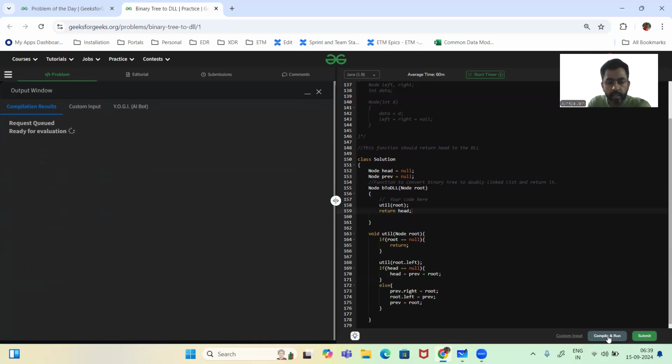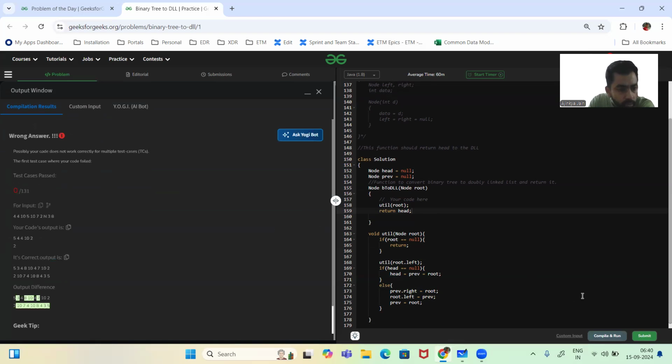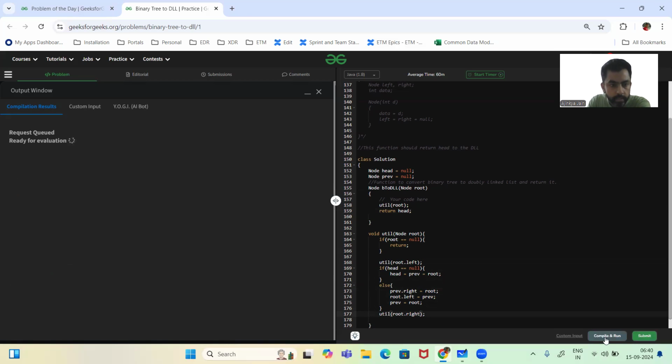So this is it. Let's compile it. Okay, what is the output here? 213. It's right. Let's submit it. Oh, so what have I done wrong? Previous dot right equal to root, root dot left equal to previous. Oh, my bad. I didn't mention the call for the right subtree. Let's compile it. Okay, we are good now.